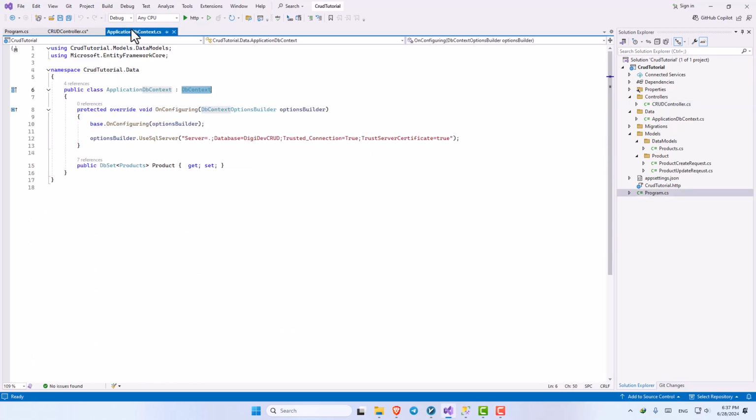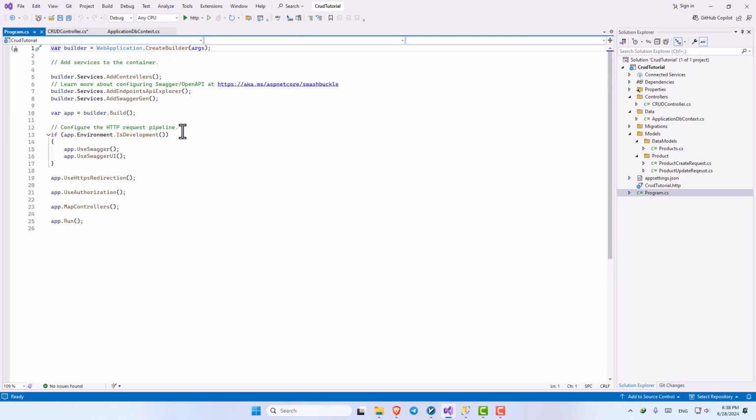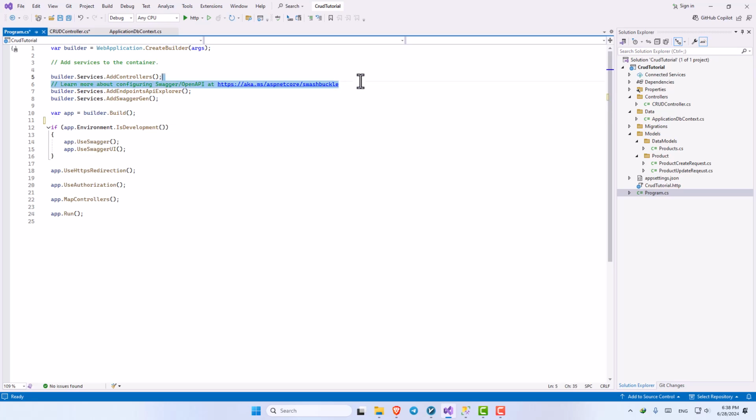Here inside our application DB context we have an OnConfiguring, and we are configuring our DB context inside the class itself. But we want to configure it inside Program.cs and inject it in any constructor that is using application DB context. So let's go into Program.cs. Let's remove the unnecessary lines.